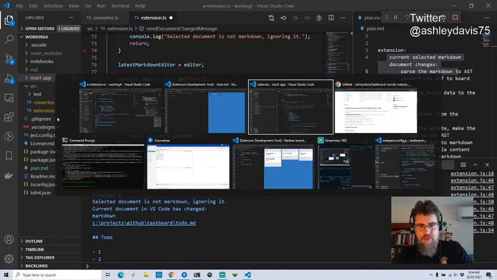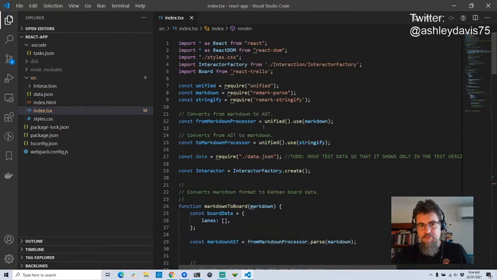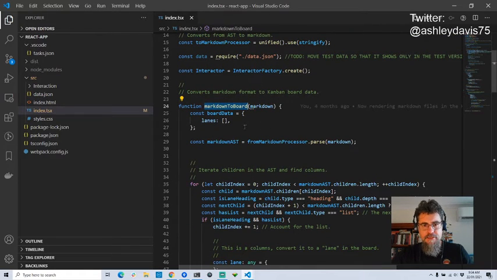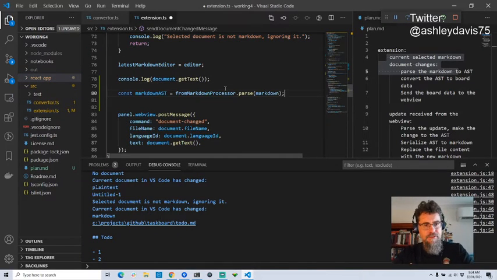Actually, I've got the React application open here in a separate window. So let's look at that. Just going back up to the start of this, the main file in the React application, I've got Markdown. This is where I'm converting it. I've got a Markdown input here, and I'm converting it to a Markdown abstract syntax tree. This is the exact code that I want to move out of the web view and into the extension here.